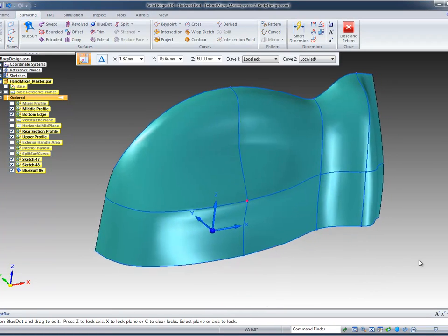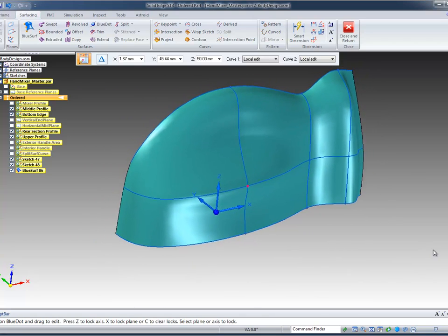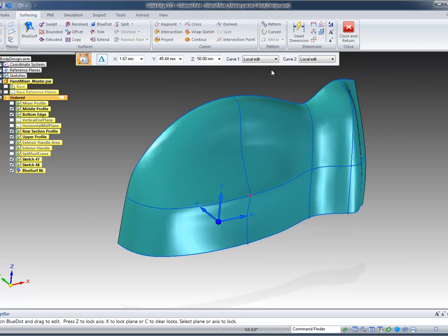Now, the neat thing about blue dot is when you select it, it gives you a couple of options that you can change. Shows you the location of the blue dot. It also gives you a triad, so if you want to lock into an axis, like in this case we might want to lock into the x-axis and just pull that dot straight out.